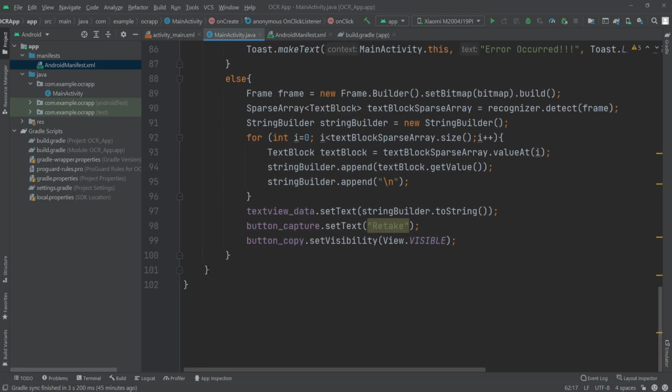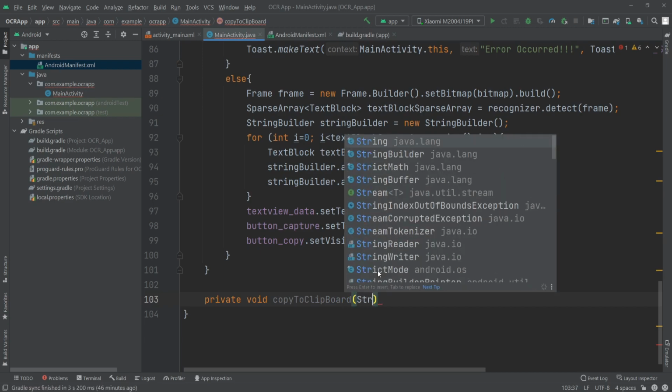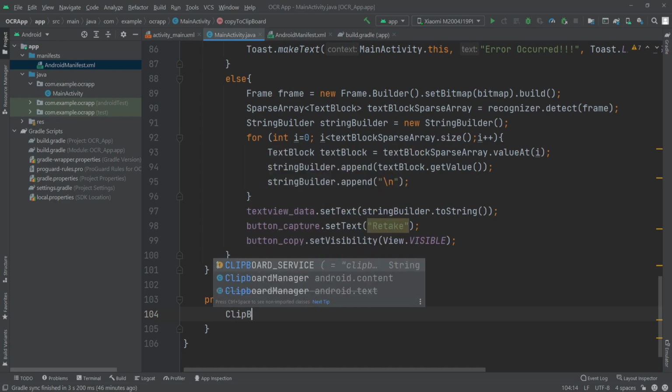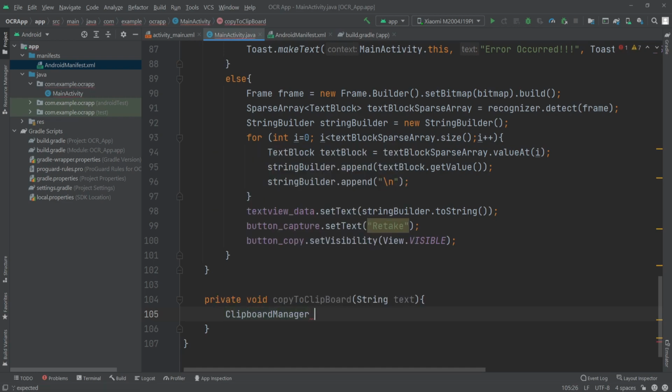So for this I'll go down here after this method, and here I'll create a new method, private void copy to clipboard. Okay, and here we'll pass a string as the parameter. I'll call this text. So inside this copy to clipboard method, I'll call the clipboard manager. I'll create an object called clipboard equals get system service, and here we have to pass the service class.